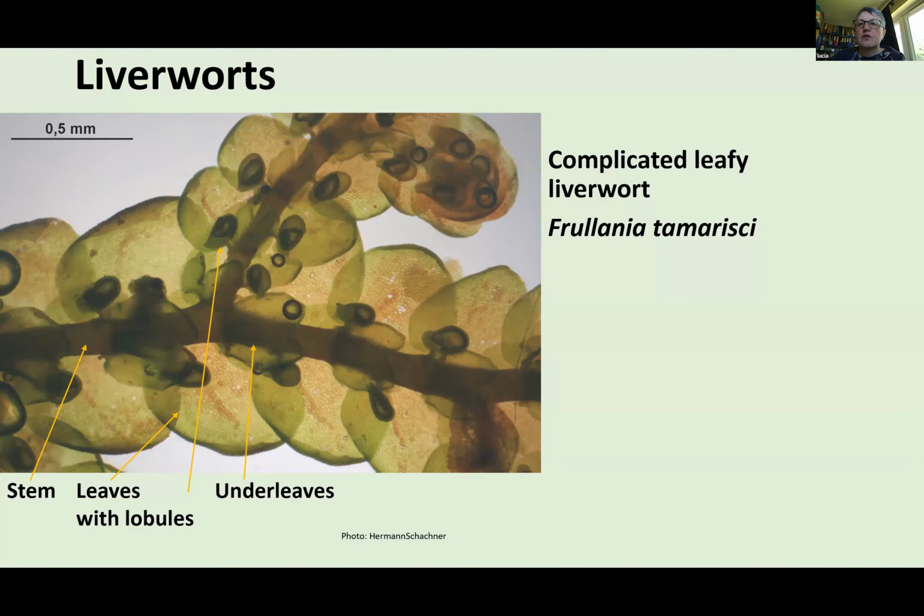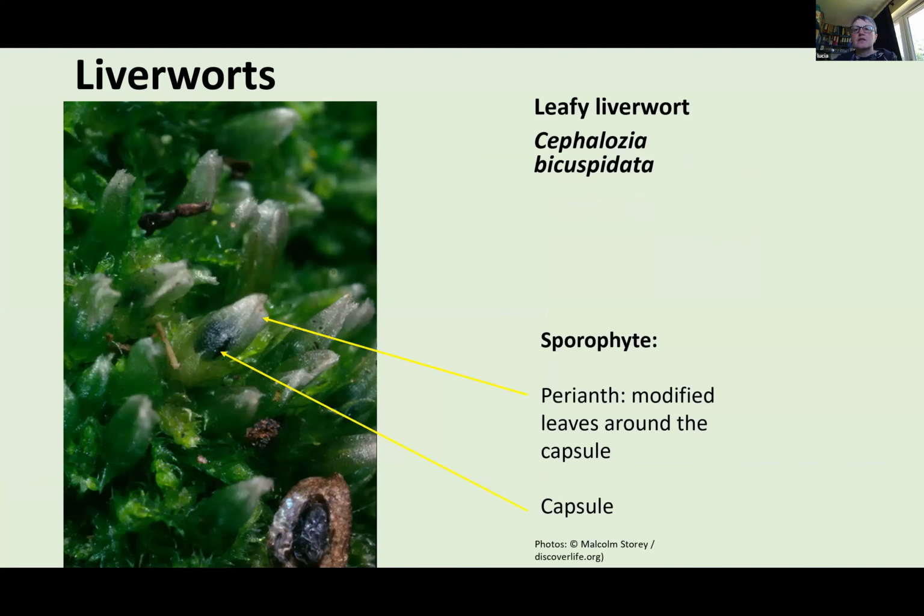Another leafy liverwort that shows, in this case, the sporophytes. We've already seen the thallus liverworts with sporophytes, and this is a leafy liverwort with sporophytes. What it's got is this great big sporophyte, which is basically formed of the capsule, which is black inside, and you can clearly see it through. And then this large perianth, which is basically modified leaves that envelop the capsule, protect it maybe, but certainly envelop it.